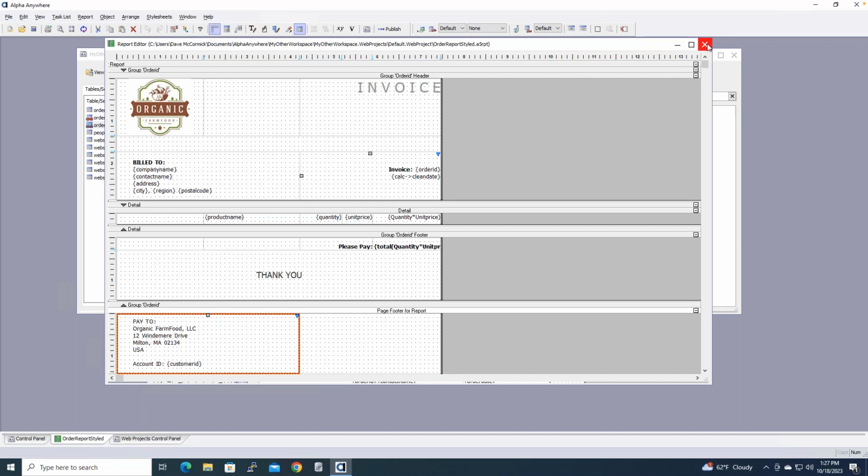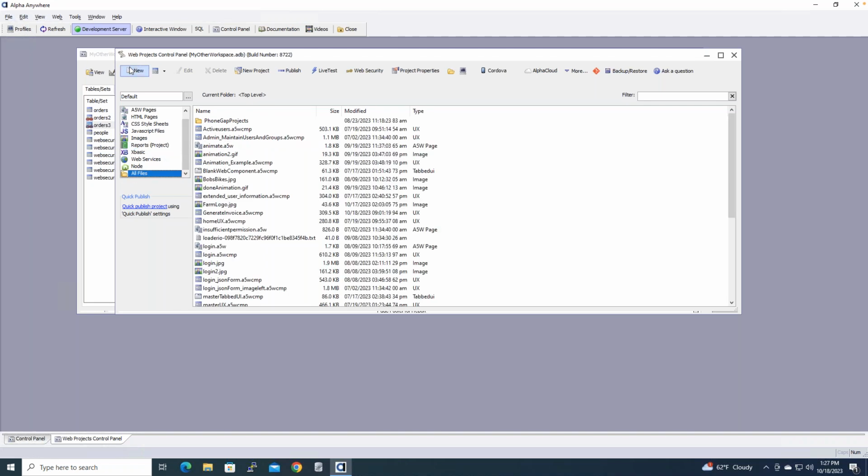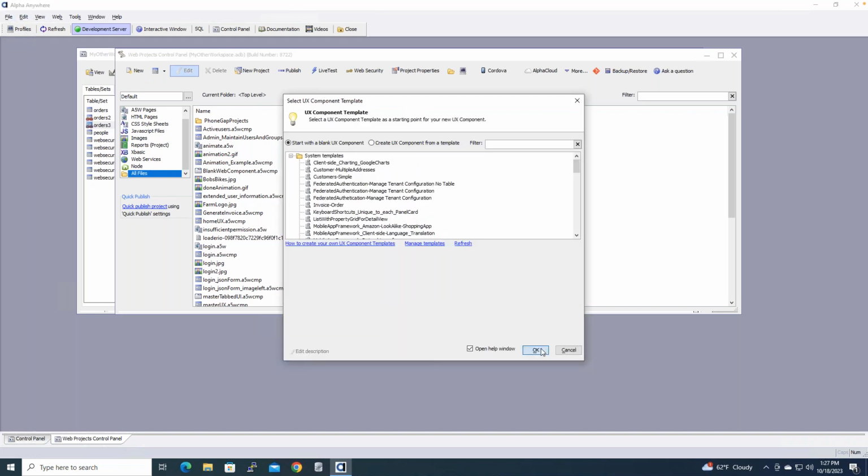Now, once the report is built, now what? Well, at this point, you're probably going to want to use it in an application, of course. So let's go ahead and close this. And now we're going to head over to our web components. And actually, we're going to build a new web component. May as well start this from scratch. Files. I'm just going to say new web component, and we'll do a UX component.